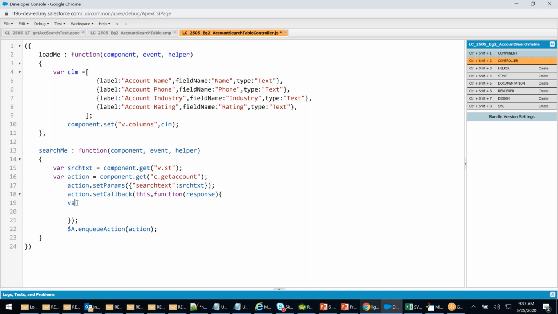Now let's see. If var state, right? Var state equals to what? Equals to response dot get state. Sorry, get state. Because function is called response. Because get return value will give me the result. What is that? Get state.